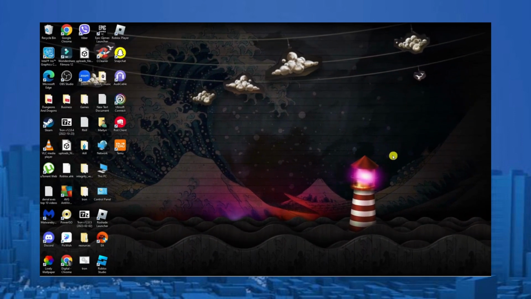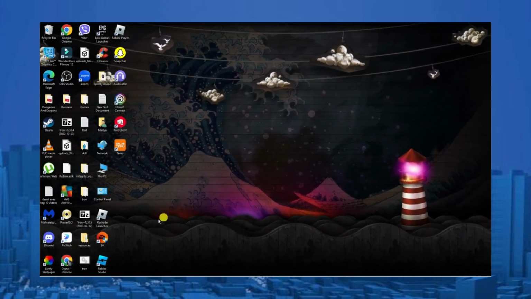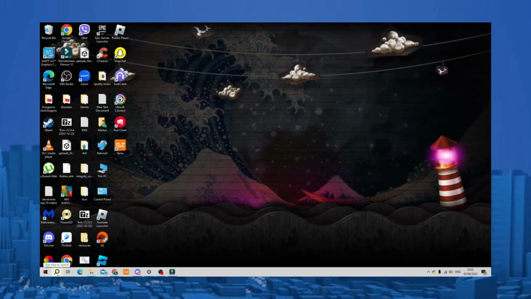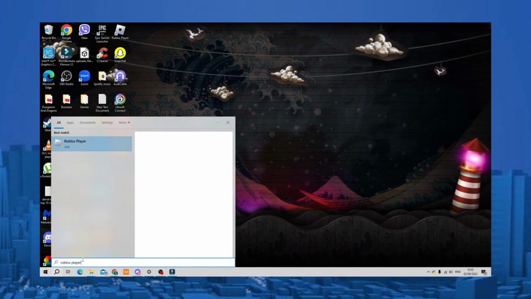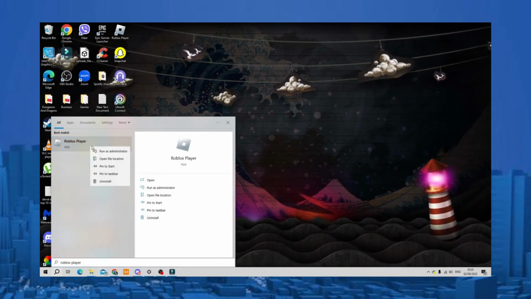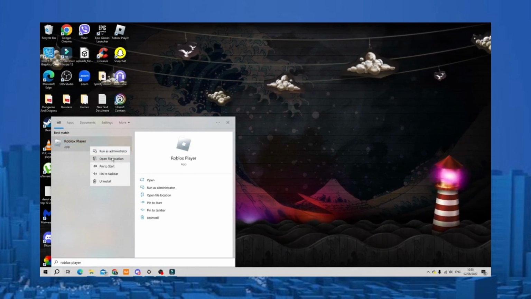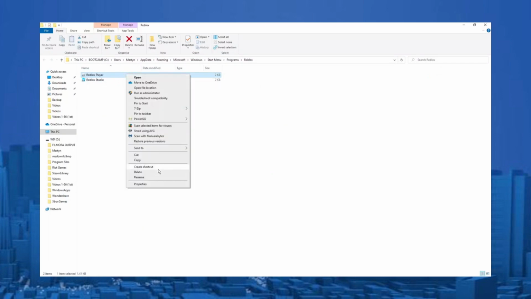Once you've restarted your computer, there's just one final thing you're going to want to do. Come down to the bottom left hand corner, click onto your search icon again, and type Roblox player. Now, underneath best match, right click onto the Roblox player and click on open file location. From here, click onto the Roblox player to highlight it, right click, and then come down and click onto properties.